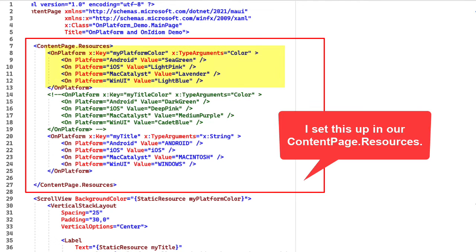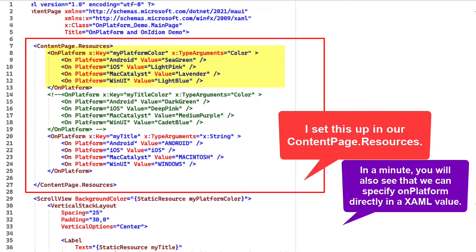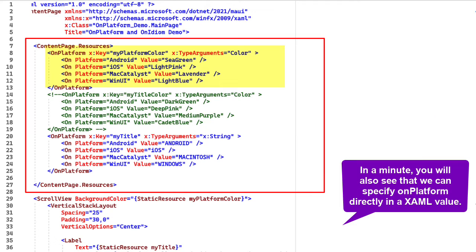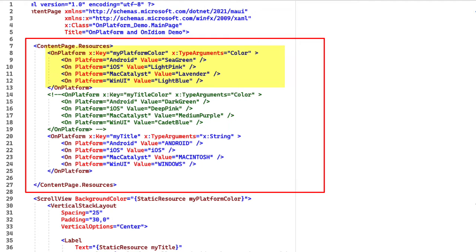One is called OnPlatform. The OnPlatform allows us to specify different values for different platforms. You can see here that I have a tag of OnPlatform. I gave it a key called MyPlatformColor and a type argument of color. And then there are some tags within the OnPlatform. I can say On, notice there's a space here, Platform equals Android. And for the Android, I'm going to set the color to sea green. But in the next line for iOS, I set the value to light pink. And for Mac Catalyst, I set it to lavender. And then for WinUI, I set it to light blue.